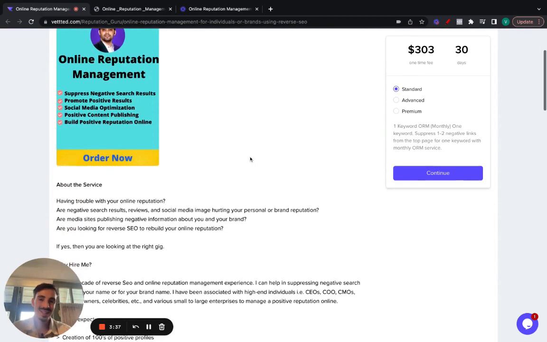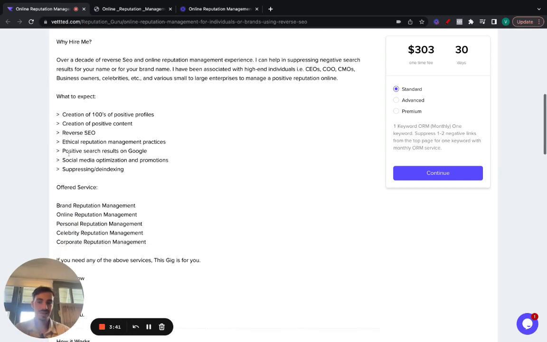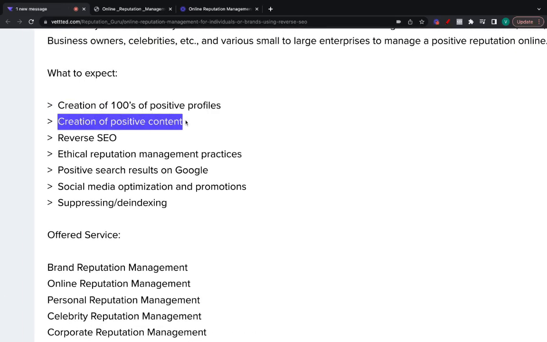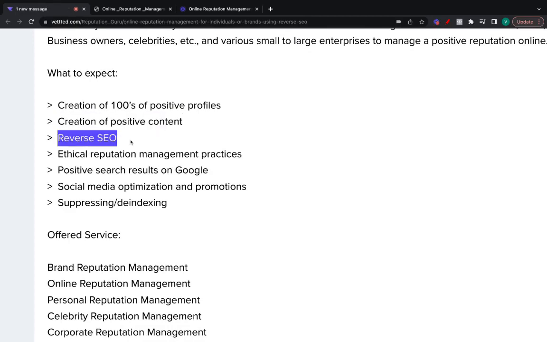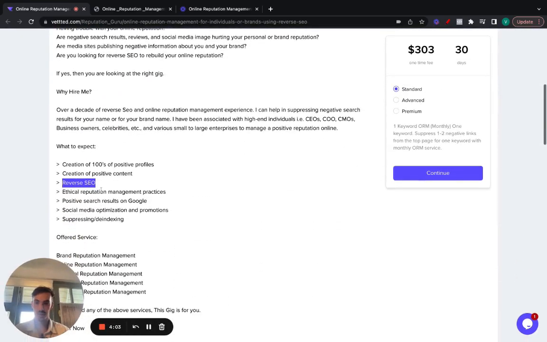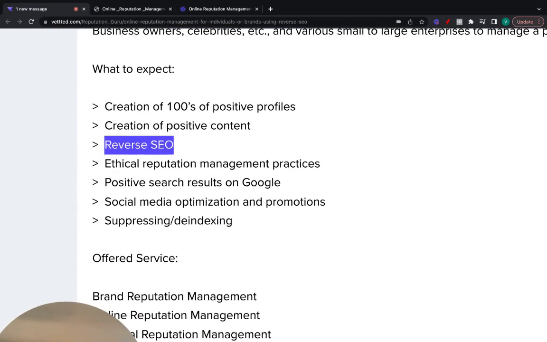But what is this in fact? So the process consists of basically creating hundreds of positive profiles about you, your business, whatever it is, whether it's a person or a business or an entity. The process starts by creating hundreds of profiles about yourself, then a bunch of positive content about yourself. Then the reverse SEO comes in. I'm not going to go over it in detail because I'm not entirely sure how he does it. I think different people have different approaches to this, but reverse SEO we can also call negative SEO to some extent.